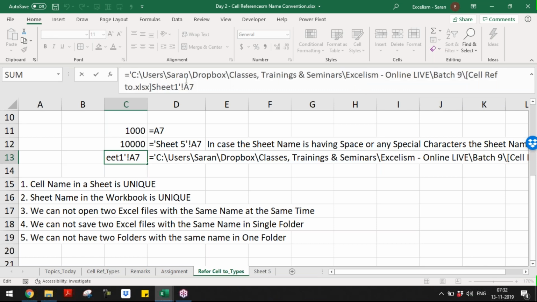If you look, this entire path is unique. C drive: can I have two C drives in my computer? Not possible. In the C drive, can I have two Users folders? Not possible. In the Users folder, can I have two Saran folders? Not possible. In the Saran folder, can I have two Dropbox folders? Not possible. In the Dropbox, can I have two folders with the names classes, trainings, and seminars? Not possible. In this folder, I cannot have two folders with this name. This entirely is unique. That's the reason understanding the naming convention is very important. When to use square brackets, when to use single quotes, when to use the exclamation mark, everything is important.